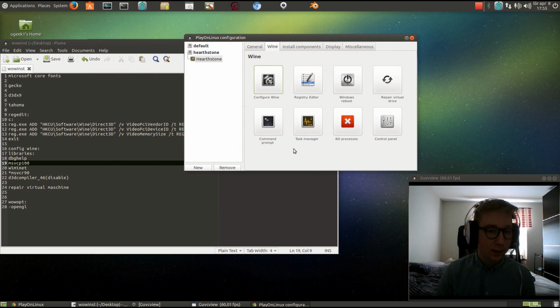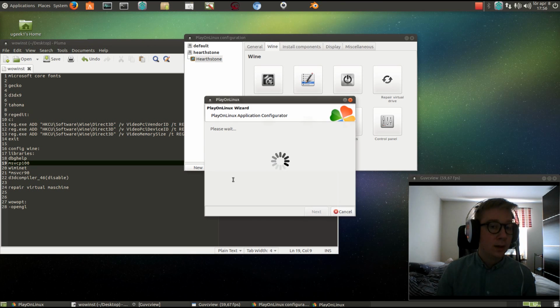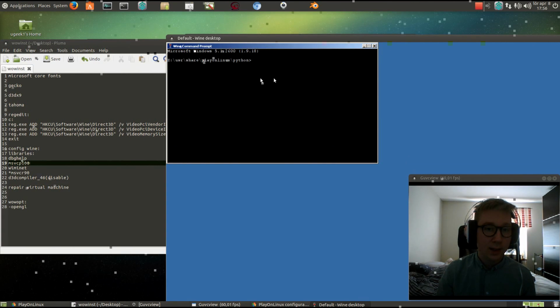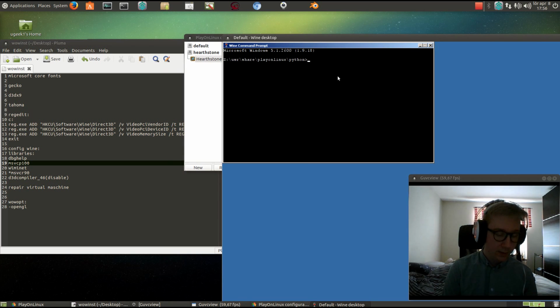Last but not final, we're going to open up the command prompt in Wine here, and add these lines. All these commands will be in the description box for you. You're going to type reg.exe add, then HKCU\Software\Wine\Direct3D.